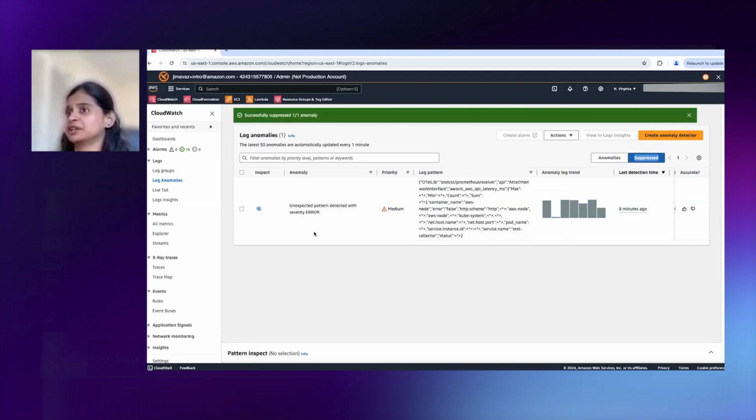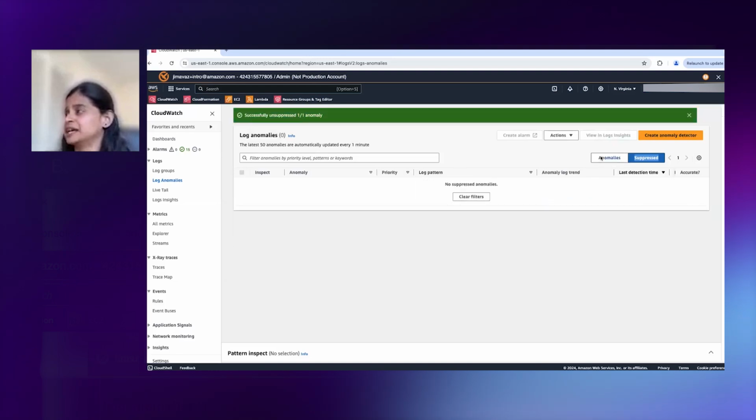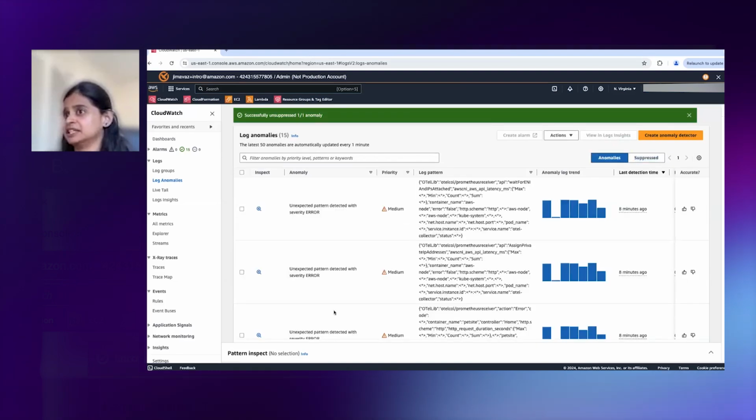You can go here and see what you have suppressed, and you will be able to unsuppress the anomaly that you have suppressed. And going back to anomalies, now you can see they're all listed here. You're also able to create alarms on them.